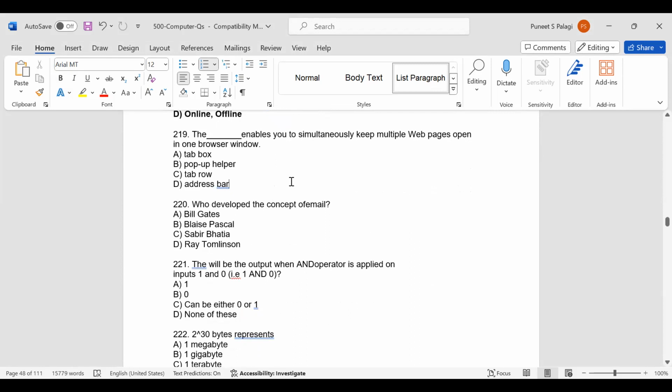Dash enables you to simultaneously keep multiple web pages open in one browser window. It is tab.